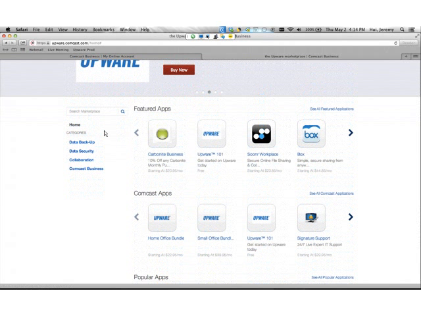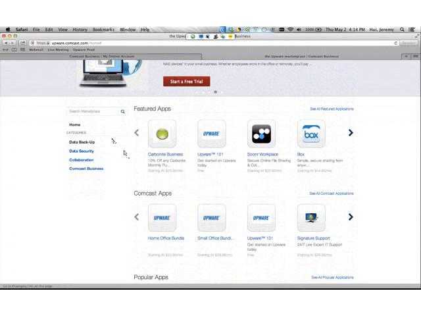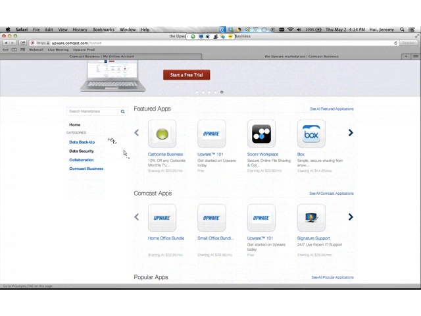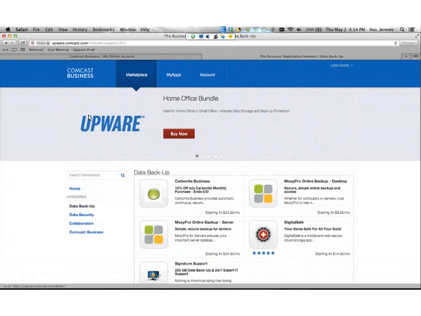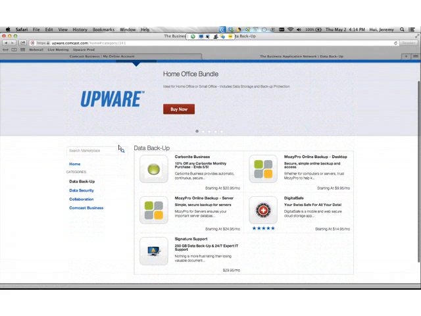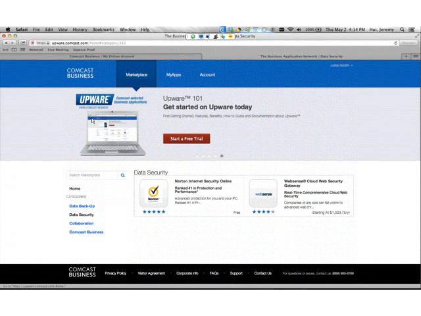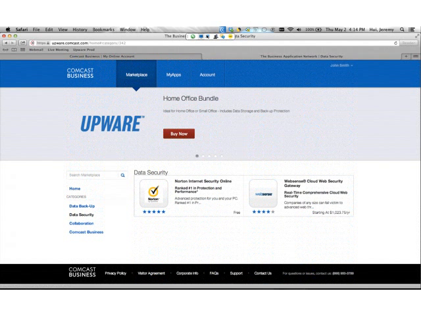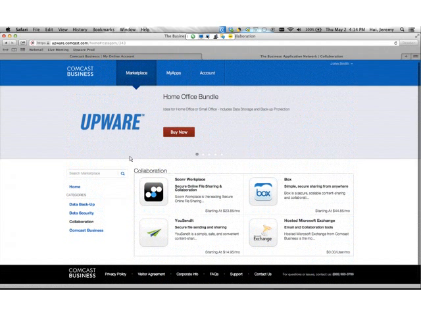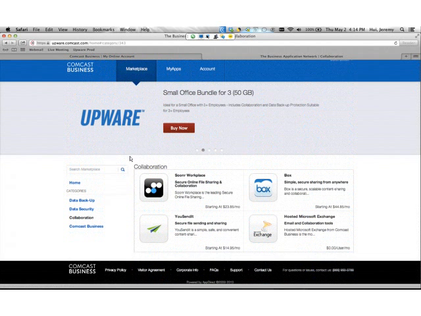So here we have data backup, data security, collaboration, and Comcast Business. If you click on an aisle, it'll bring you to a grouping of applications. Within the data backup aisle, we offer a number of different applications ranging from Carbonite to Mozy to Digital Safe and to our own signature support. If you go down here to data security, we offer Norton as well as WebSense. And within the collaboration aisle, we offer Sooner, Box, YouSendIt, and our own hosted Microsoft Exchange.